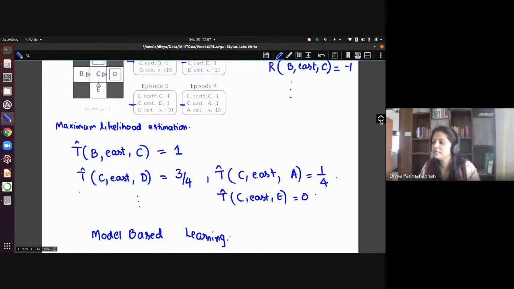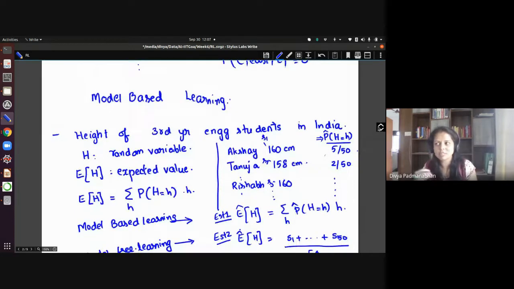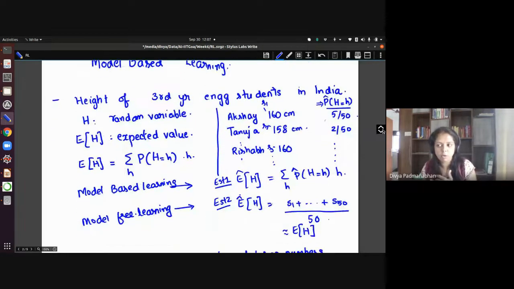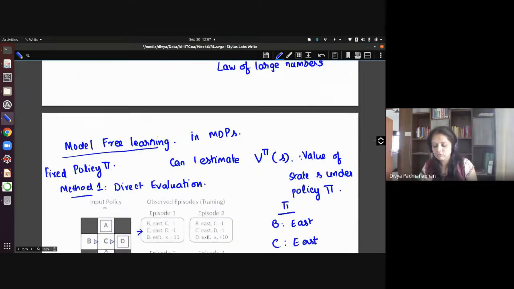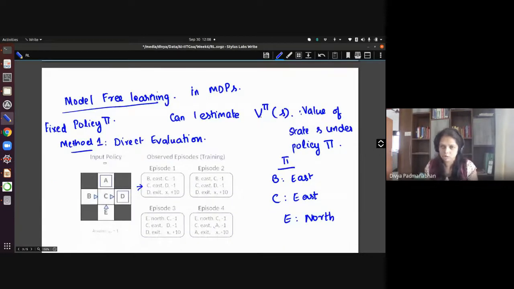Then yesterday we went into a slightly different approach called model free learning, where you don't explicitly learn the parameters. Instead, based on the samples that you get, you do some operations directly with the samples, so that it gives you what you need. We first started off with a fixed policy: somebody told you that for these states you need to take these actions. Under this, can you estimate Vπ, the value of each of the states under this policy?